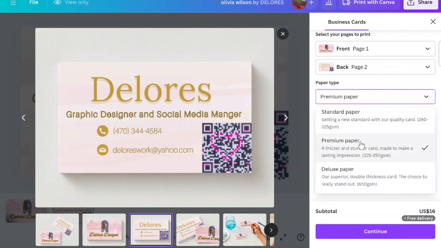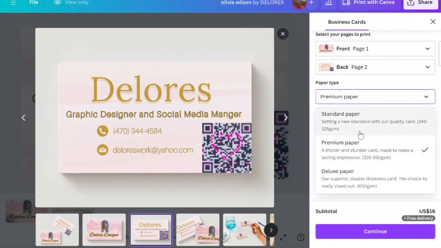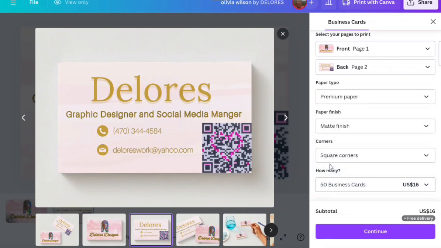So the deluxe paper is double the thickness. The premium paper is just a thicker card, a little sturdier. And the standard card is, if you ever got a card that's kind of flimsy, kind of like that. I would say premium because the deluxe, you don't want it where it's like rock hard.